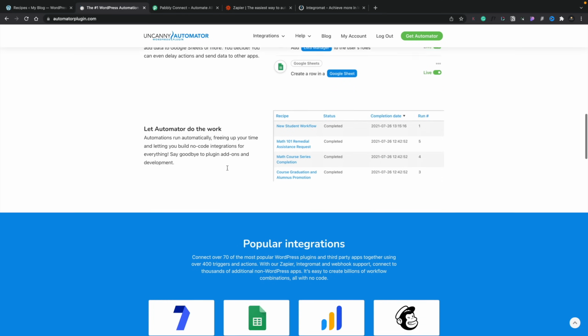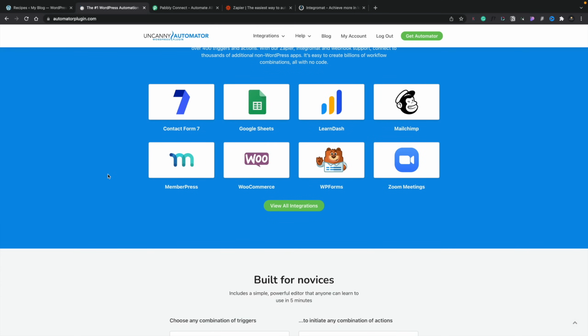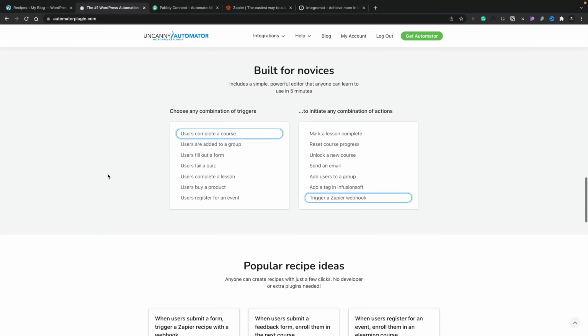So we can automate various different things. We can connect this up to things like Google Sheets, Contact Form 7, MailChimp, those kinds of things. There's quite a few different integrations inside Uncanny Automator. And you can see we can do things like, when users complete a course inside LearnDash, we want to do something else with them. We might want to trigger something in a Google Sheet. So there's lots of different things.